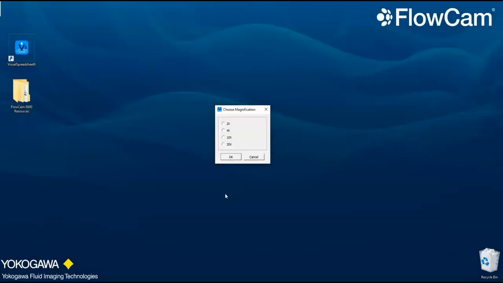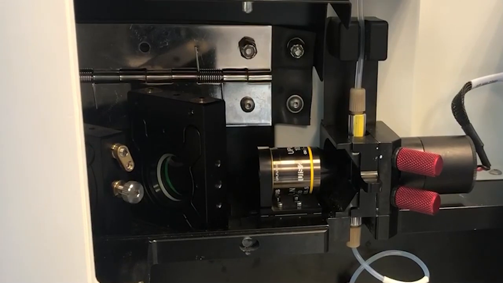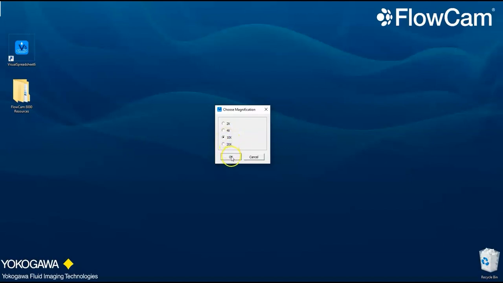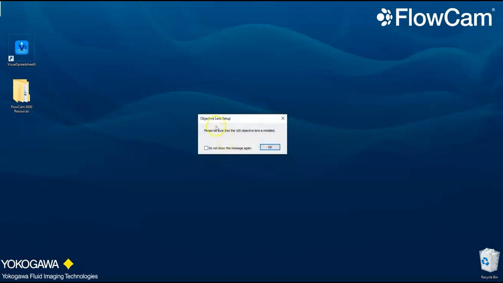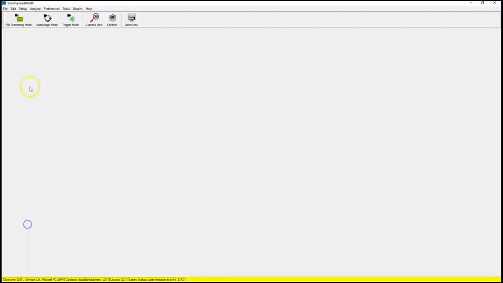However, if this is not the first time using your FlowCam, look under the objective shroud to see which objective might already be installed and choose the magnification in the dialog box accordingly. When you click OK, the next dialog box that appears asks you to confirm that the selected magnification lens is installed. If you have an objective lens installed, make sure the selected magnification is correct. If you do not have a lens installed yet, simply click OK and allow the system to proceed. You may hear the linear stage adjust its position while waiting for the VisualSpreadsheet main window to open.